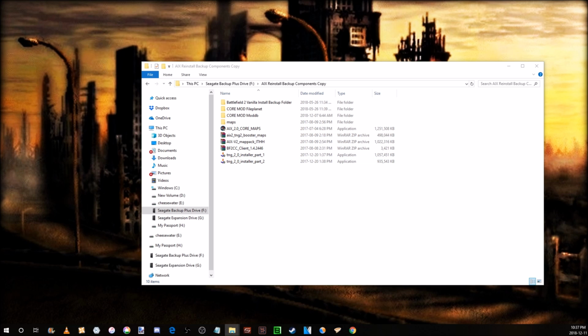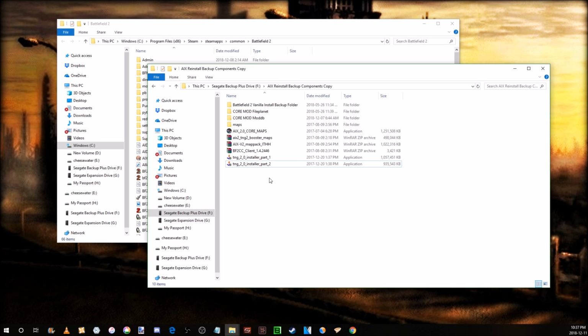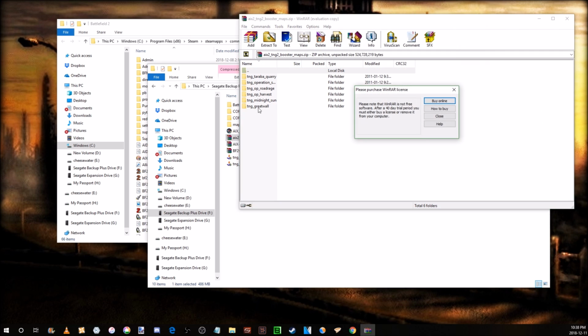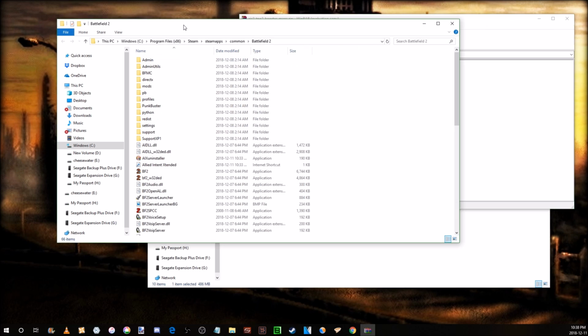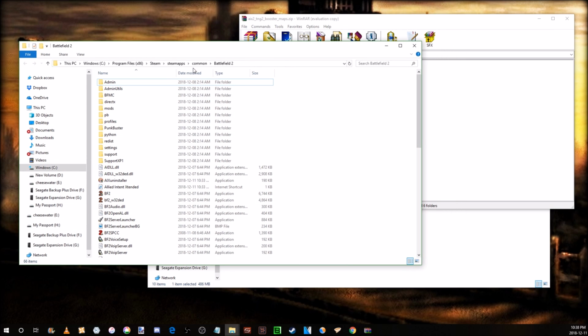If you have some of the other map packs, for instance, the TNG2 booster maps, or the Headhunters map pack, let me show you with the booster maps. These usually come in zip folders, and you'll just get something like this. So, get your directory open, not the one in Program Files EA Games, your directory.